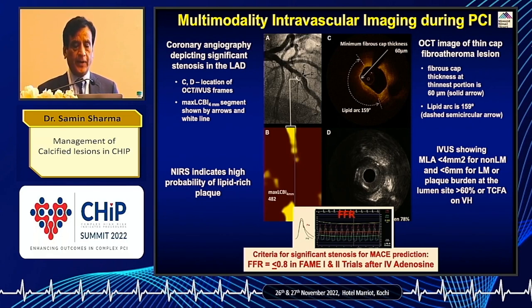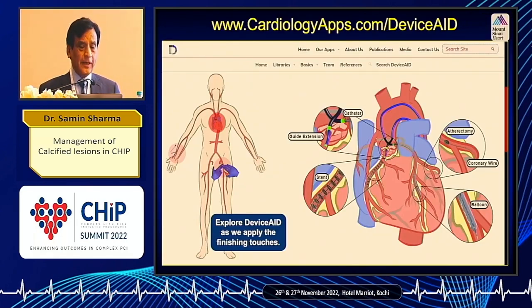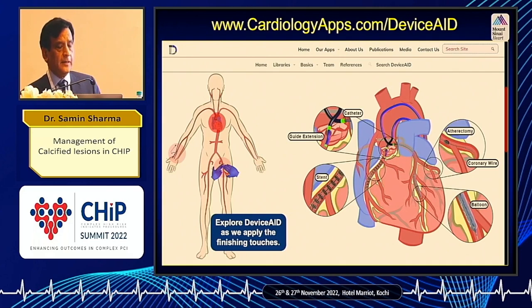you decide whether you need to intervene or not based on the physiological testing of FFR and iFR. We actually have a very nice app. I'll show you all in the end.